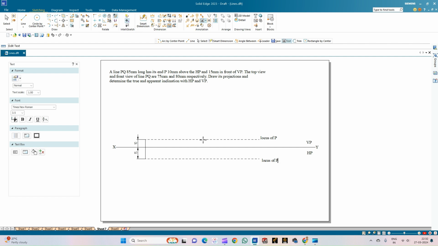Now we shall mark the length that is given to us. We cannot measure the true length because the true length is 85 mm, but we do not know the true inclination. So with this data, we cannot just randomly draw the true inclination of the line. We need to first mark the apparent length, that is the front and the top view lengths of the line PQ. So how can we locate that? First we'll annotate the point P here. So this is P prime or P dash, and this is the point P, the top view of the point P.